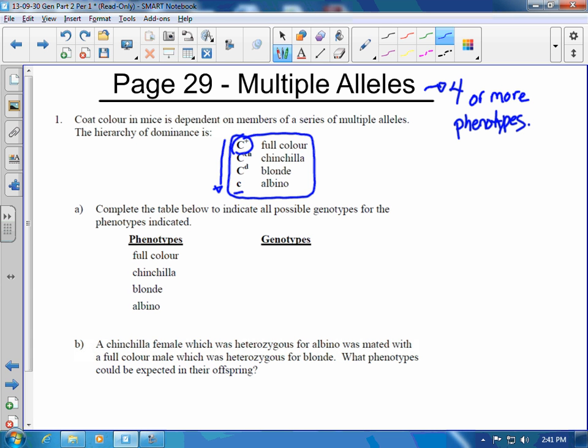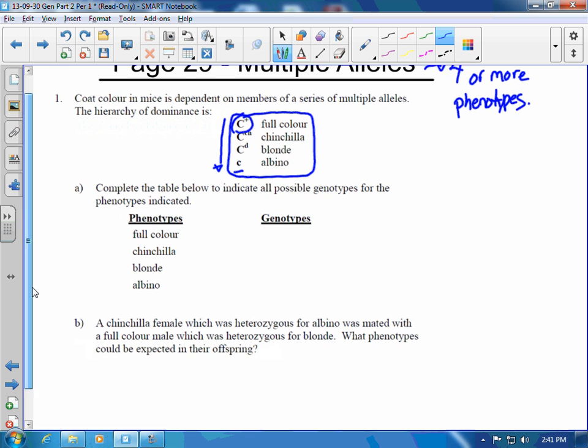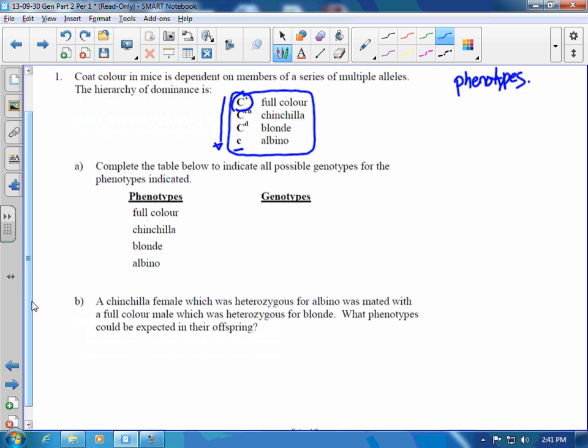And this would represent a hierarchy of dominance, where this is going to be the most dominant and this would be the most recessive. And so if I look at question 1A, we can clearly see that there are a few different ways for us to show full color. Full color would be, for example, C+C+, or C+ and any of the others like C, CH, or C+C, D, or C+, little c. Clearly, the big C is most dominant and will overpower all the rest.